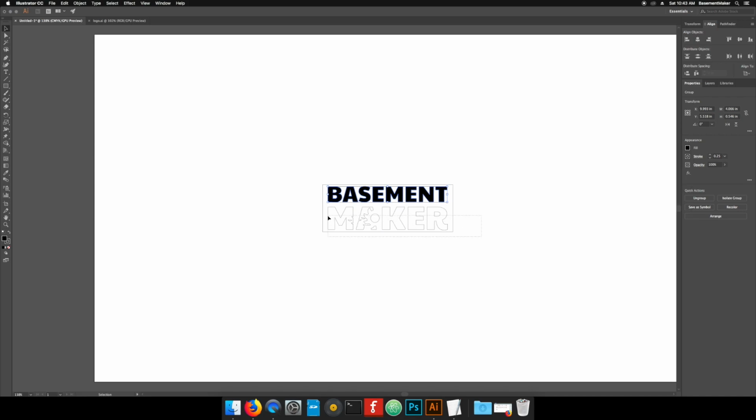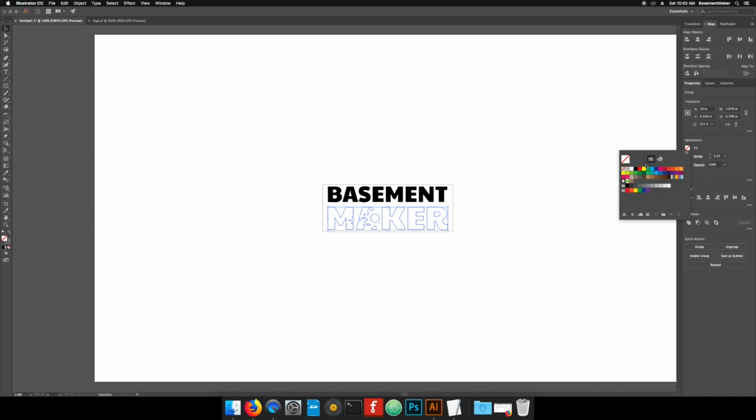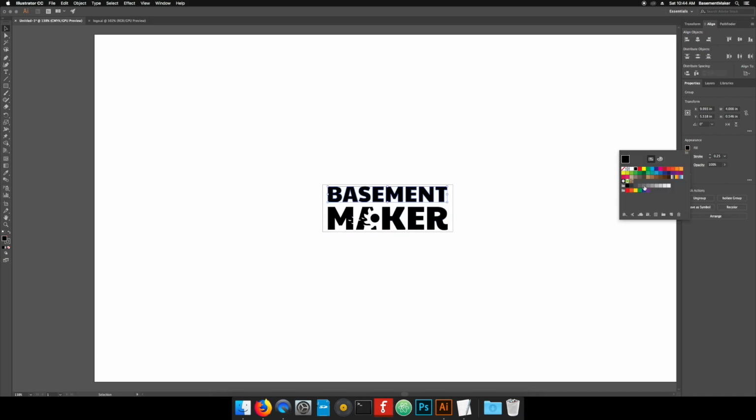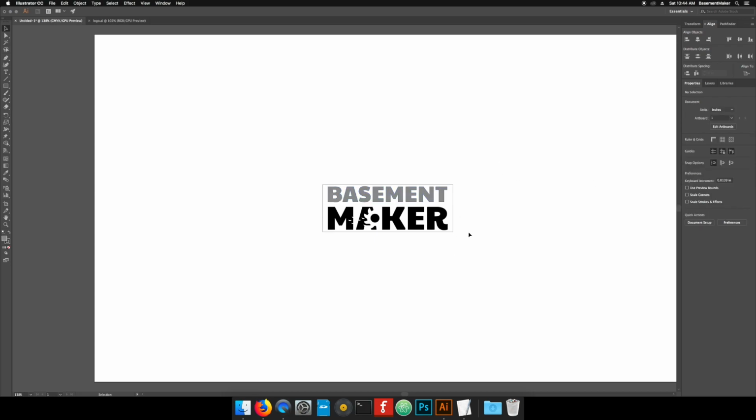Back in Illustrator, let's add a fill to the letters. If we give them the same fill color and import them into the Glowforge software, the two words will appear as a single piece of artwork, but that's not what I want. By giving the word basement a different fill color, the two words will be separate layers in the software.